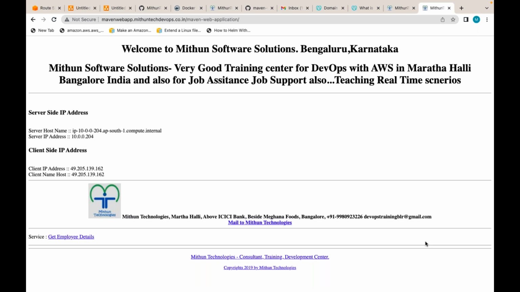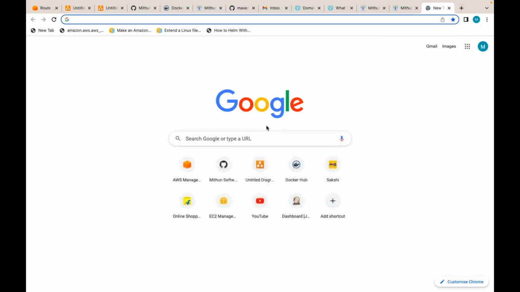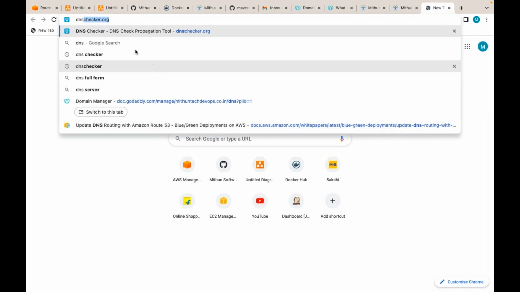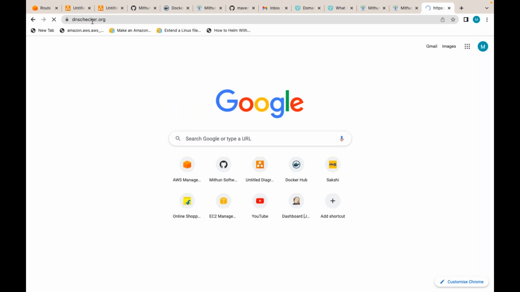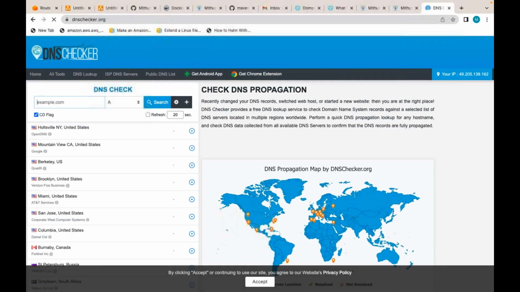Ideally, it will take some time. It may take up to 4 hours also. But do we have any control over that? If it is taking 1 hour, 2 hours, we don't have any control. That is out of our control. Now, if you want to see whether it is synced or not, there are some websites available like this, a DNS checker.